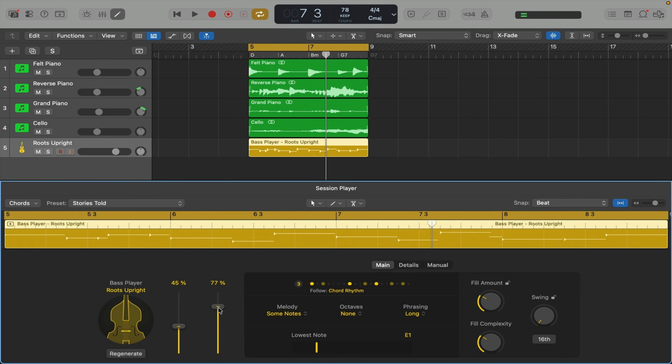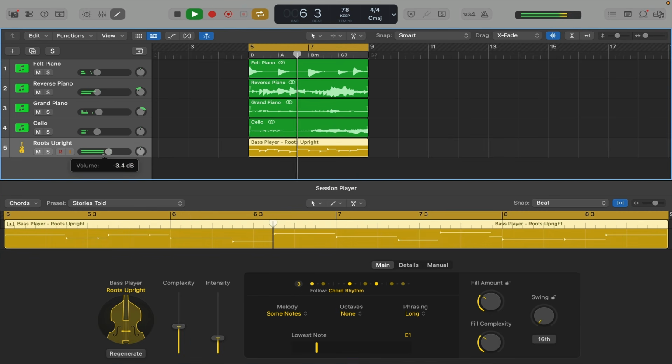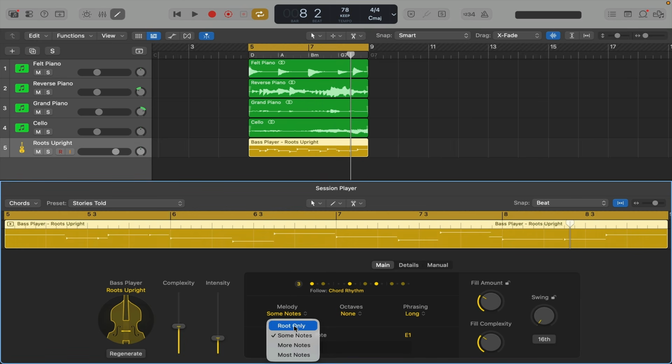And then the intensity. As this piece of music is really chill, I'm going to keep that really low, because that's the dynamics, like how hard the bass player is hitting. Next we have how many notes we want, so you can keep it on the root note, keep it really simple, or if you want the most complex you can press most notes.